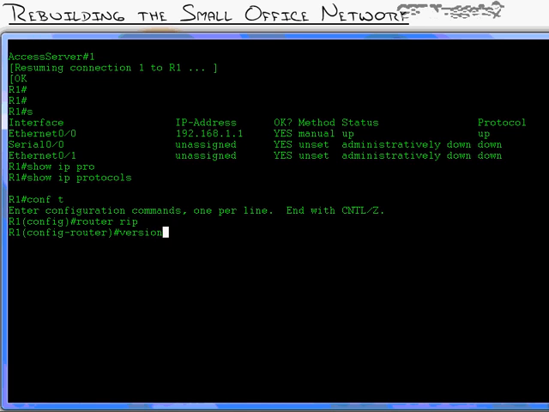We want to use version 2, which came out in around the 80s, which enhanced a lot of the features. It made it classless, so we could handle different subnet masks. It added authentication, where we could have passwords between our routers, that sort of thing. So I want to turn on version 2 on all the different devices. Now comes the big command, network.